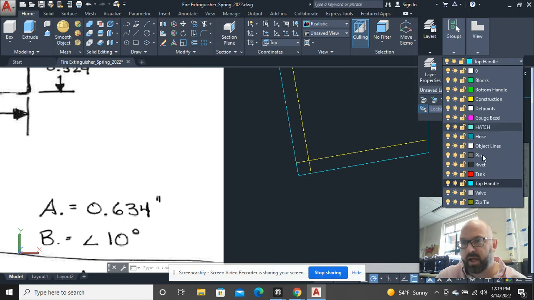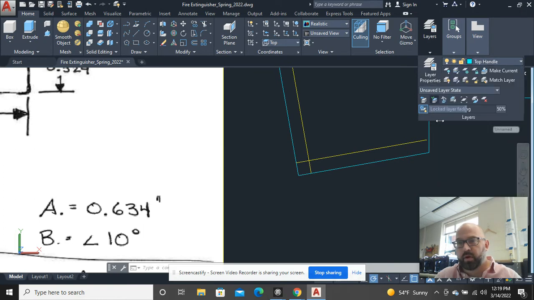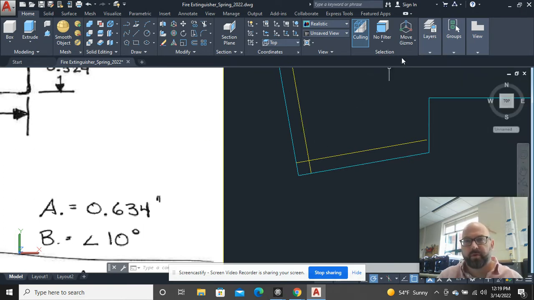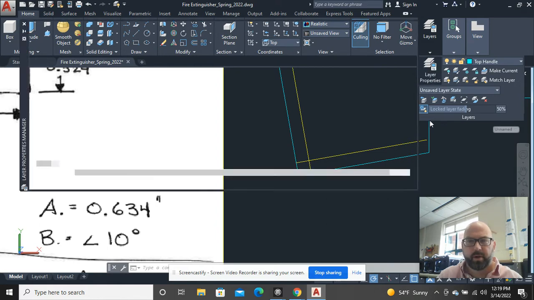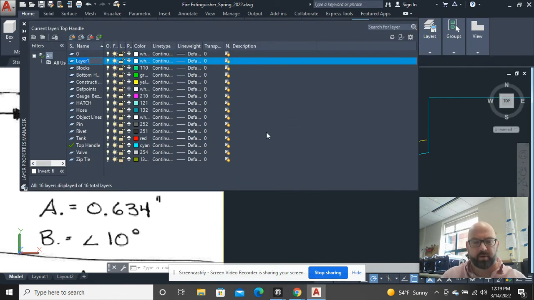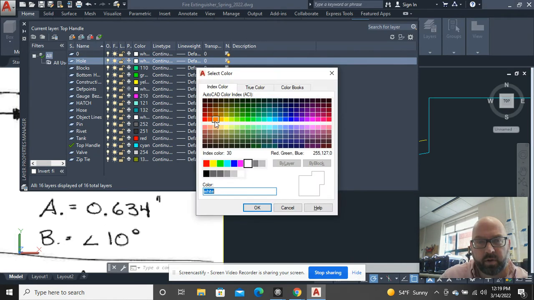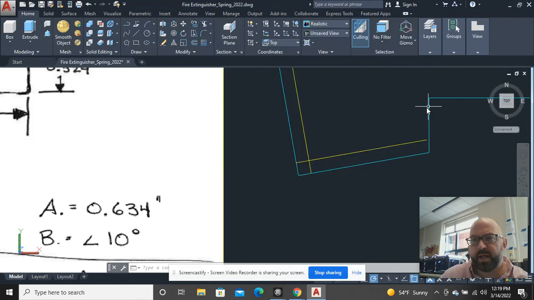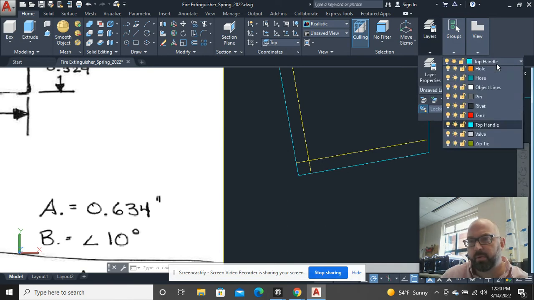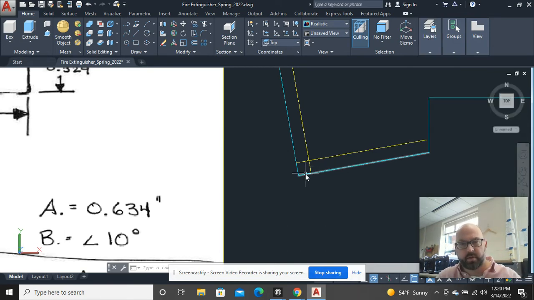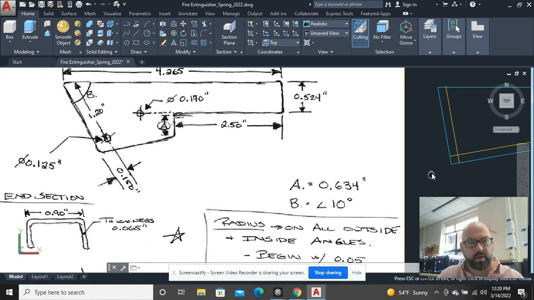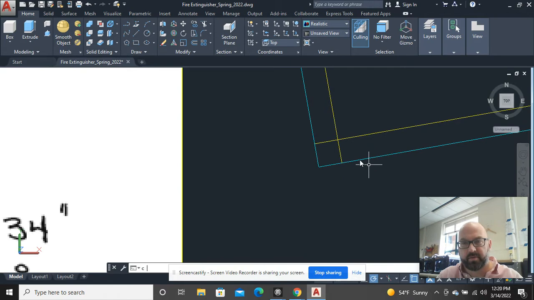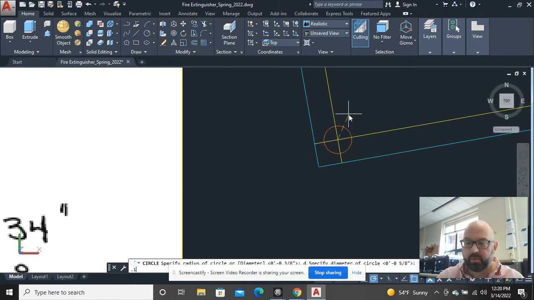I told students that it's not a bad idea to make a layer called holes, because there will be several of them. So in that case, I'm going to come up here and go to layer properties, and my new layer is going to be called hole. We'll just try this orange color and see how it works. And at this point, I want to come down and draw a circle, and the hole diameter is 0.125. So I'll go circle, a diameter of 0.125.